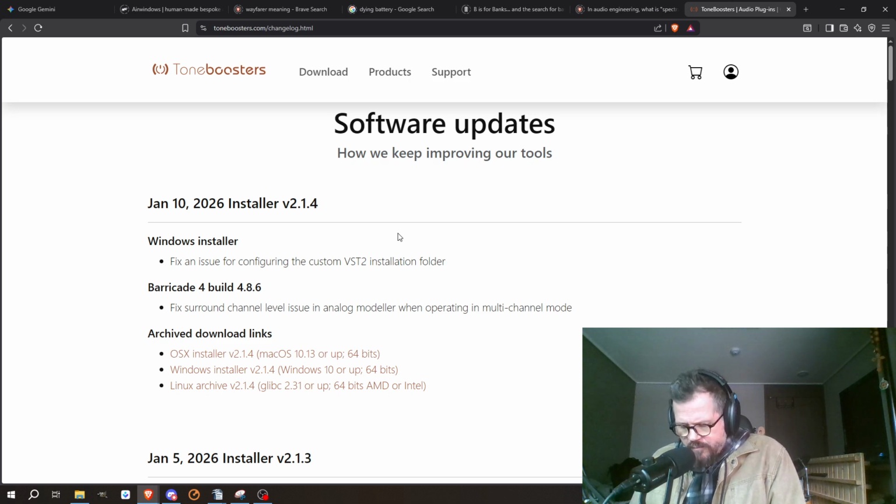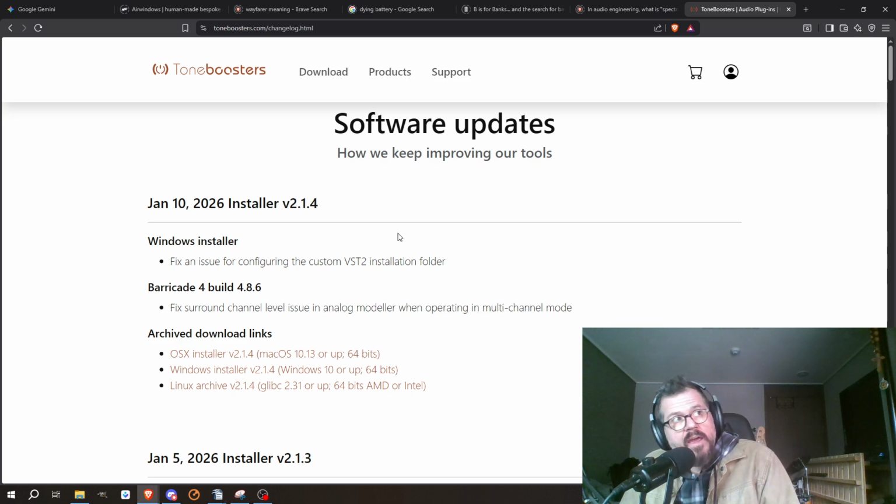I'm a big fan of ToneBoosters. They're fantastic, and the demos are just demos. But my go-to limiter is still ToneBoosters Barricade V4. And the only hitch with it is every time I call up the instance, I just have to click a little button. It's a little nag button. It's no big deal.